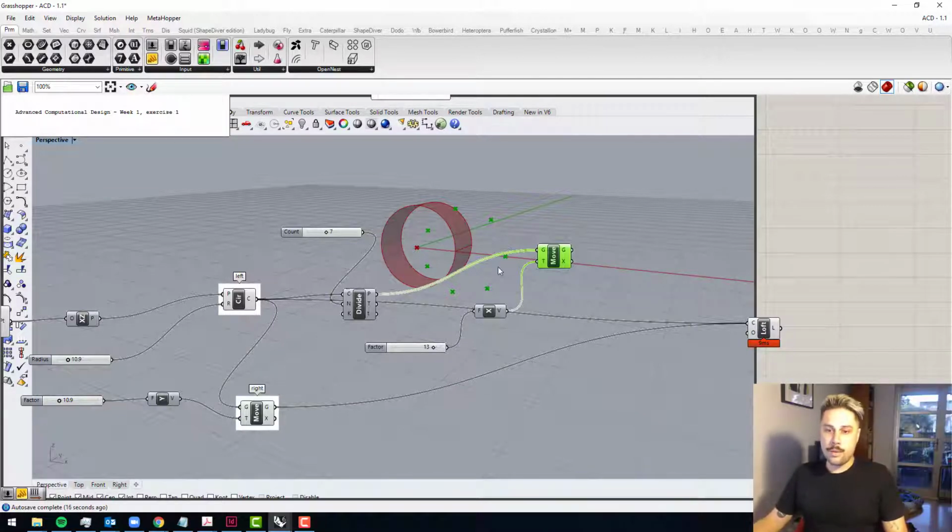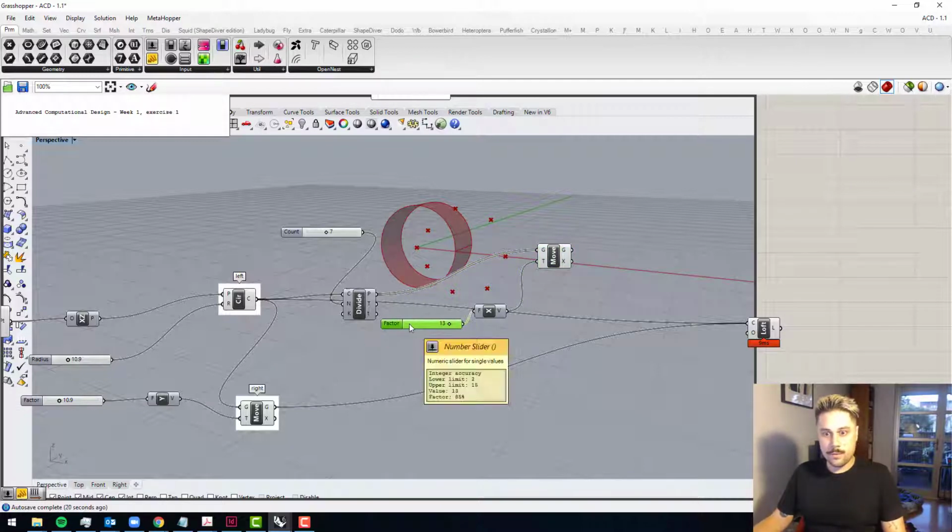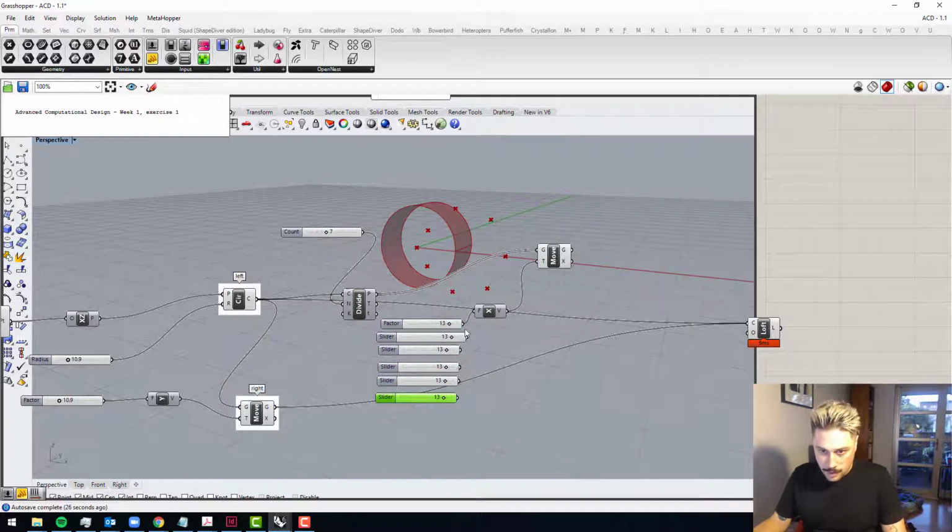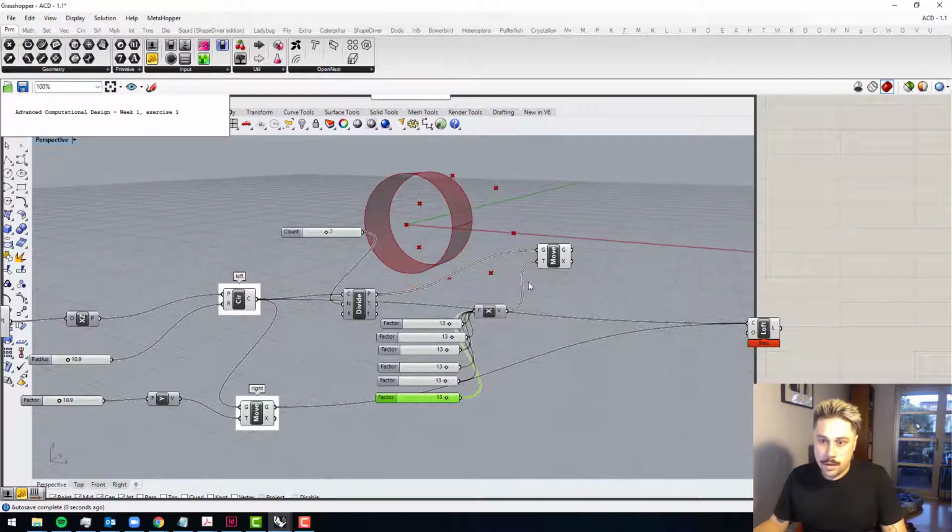So how many do we have? We have 7 points. Why don't we copy this down, and then we could plug all these in, right? We could do this. Okay, and watch the magic begin. And see how you can see these points move.